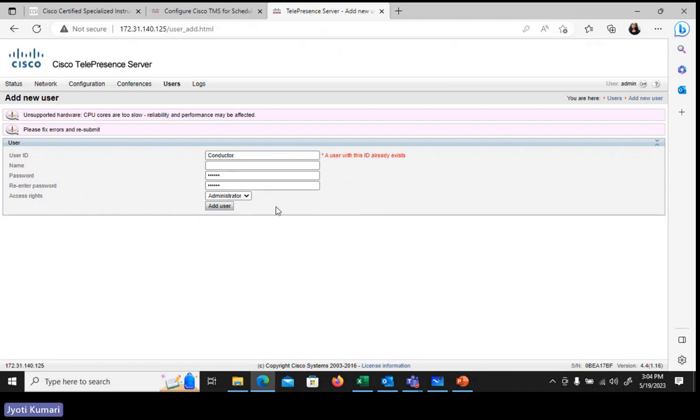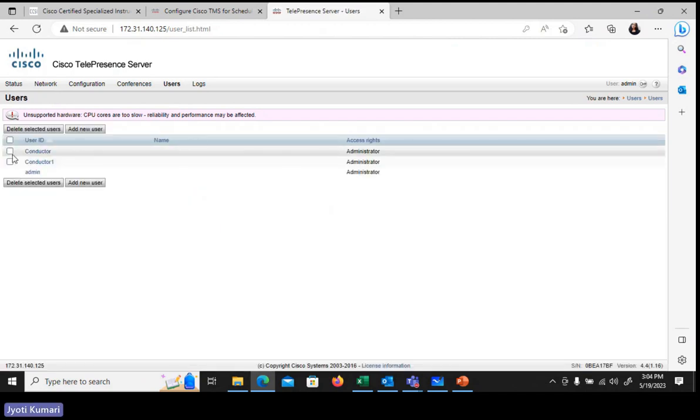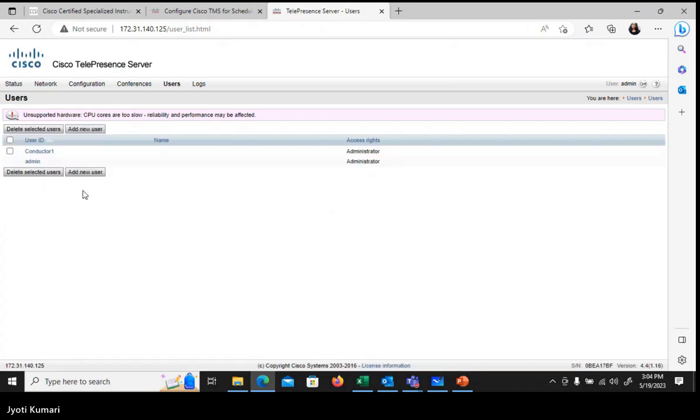So after adding this, it says already exists. I think in my lab it is pre-configured, so that's why. Let me configure. Let me delete the previous one. Okay, so we have configured conductor 1 with password Cisco 1 and given access rights of administrator.